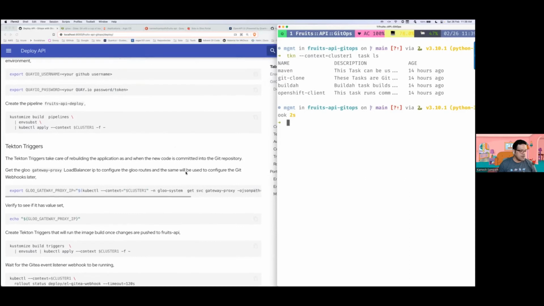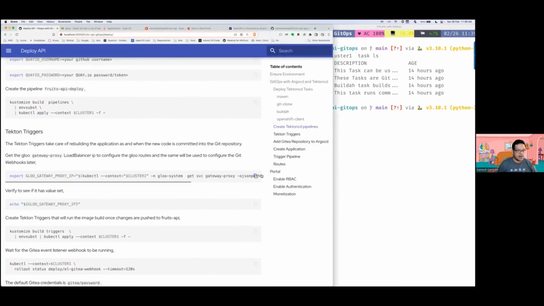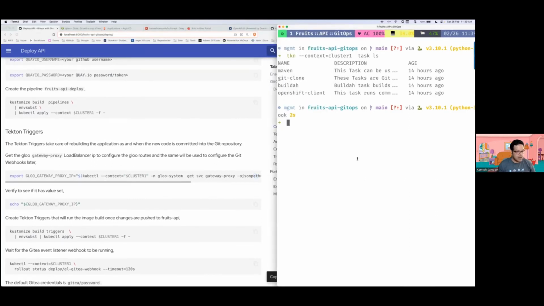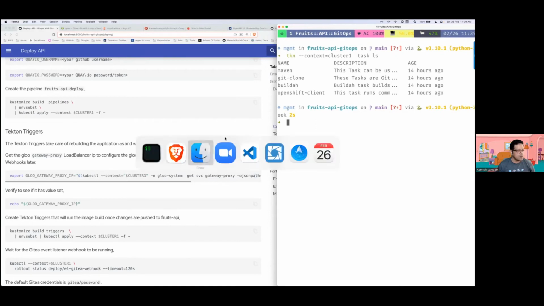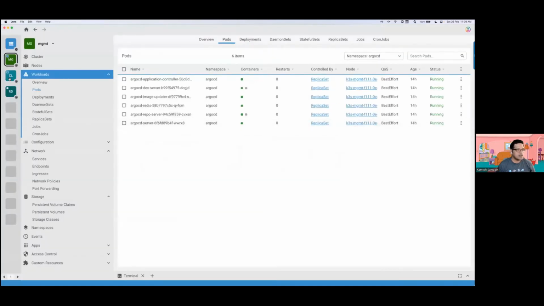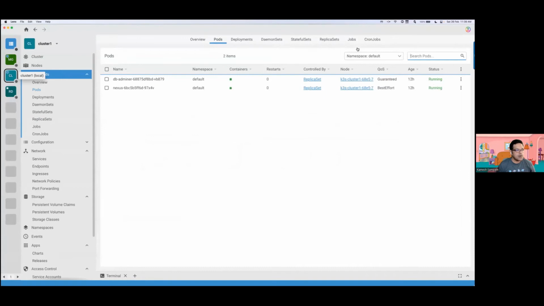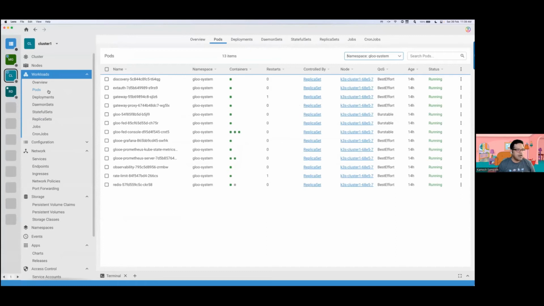The very first thing we need here is the proxy IP. So what is that? Let me show what I have in the Gloo namespace. Let me go to my cluster and go to the Gloo namespace. There's a gloo-system namespace where Gloo Portal is deployed, and you'll see a bunch of deployments here, which include the proxy.